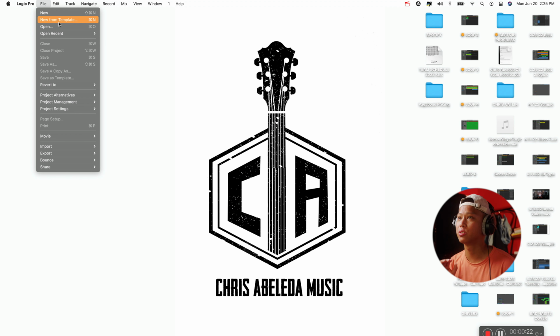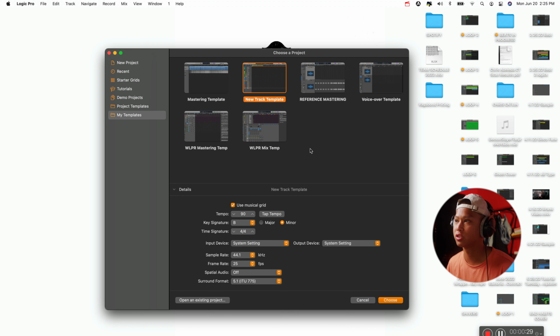All right, so all you need to do to get started is just go to your DAW, find where you can open a new template. This is how you do it in Logic. And all of your templates are here. This is my new track template, which I usually just use anytime I'm creating a new project, whether it's a cover, an original, anything like that, I start with this as my backbone.